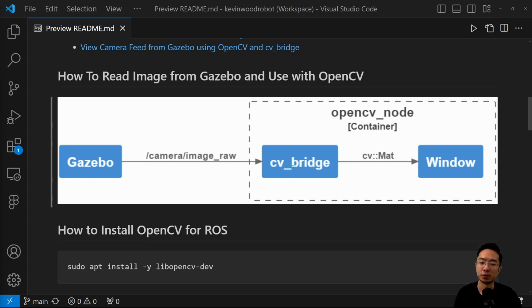So how do you install OpenCV for ROS? What you want to do is run this command here, sudo apt install -y libopencv-dev. And this is all you need to do.